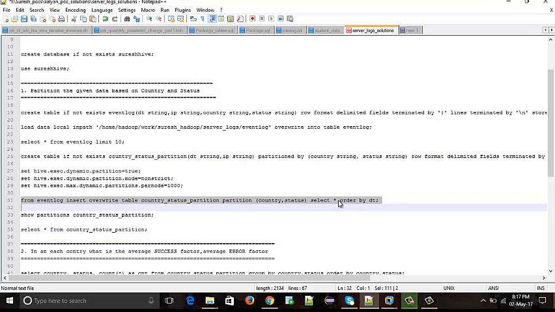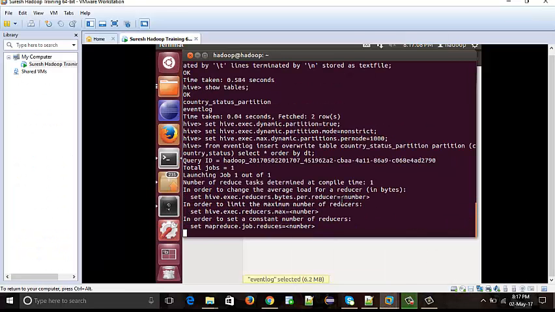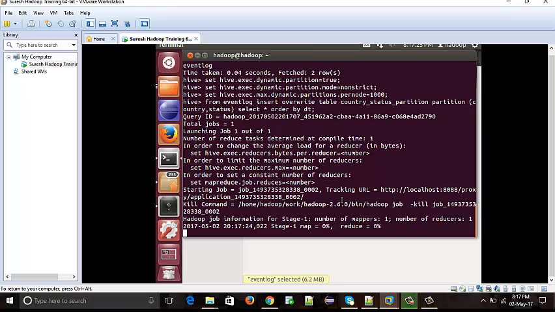Okay, so the data will be inserted. I am going to insert the data here. Whatever query you perform in your Hive, it will by default be converted into a map-reduce job, and then it will run in the background, map-reduce job. Okay, it will take a few more seconds. We'll wait.